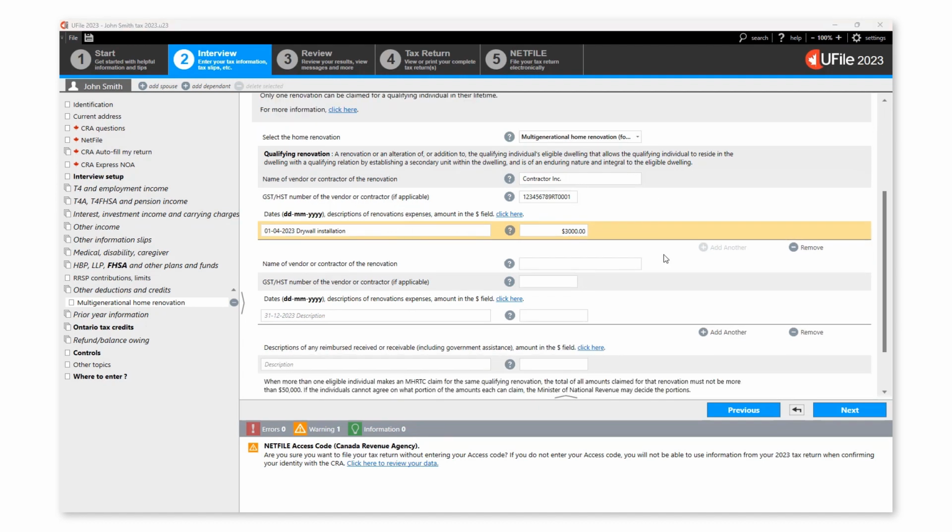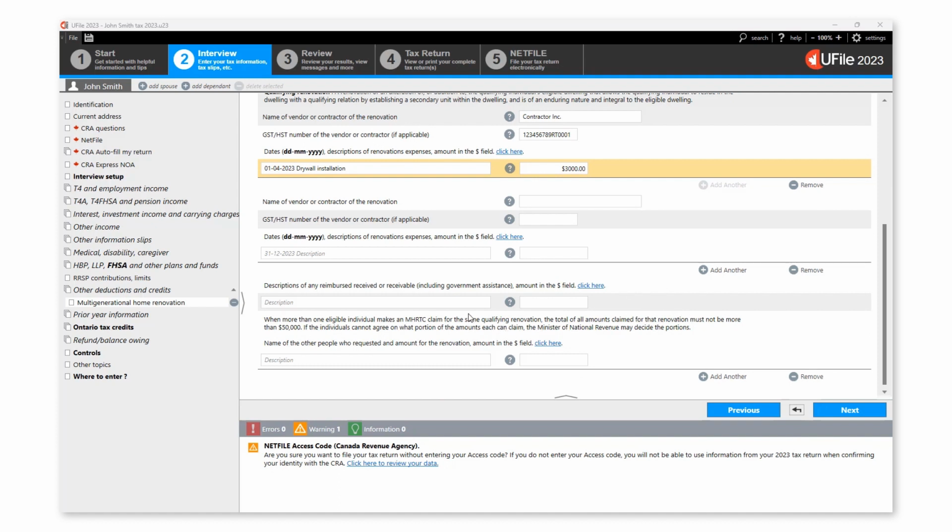If your qualifying renovations were eligible for any reimbursement or government assistance, indicate within the appropriate field a description of any reimbursement received or receivable. The amount you enter in this field will reduce your qualifying renovation claim.